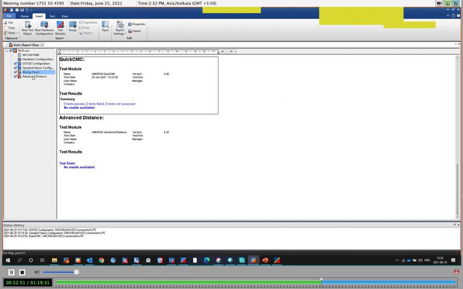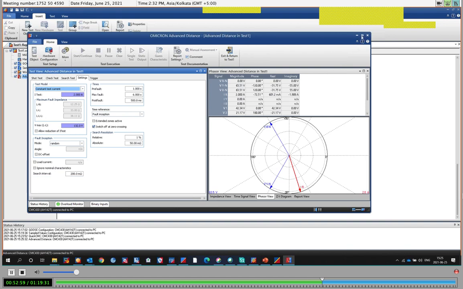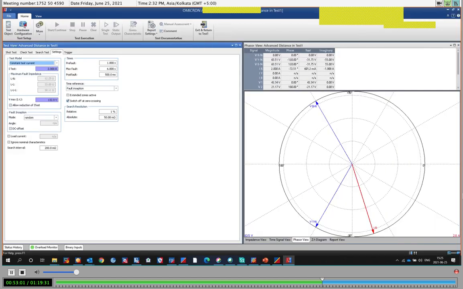Okay, and now distance protection. Man, once we have done everything, then we will test this distance protection module, advanced distance module actually. Here we have the pre-fault, post-fault, and max fault. Max fault means if I'm not getting a tripping within 2 seconds, I'll say there's no tripping.